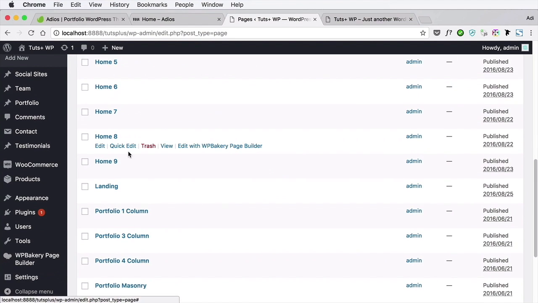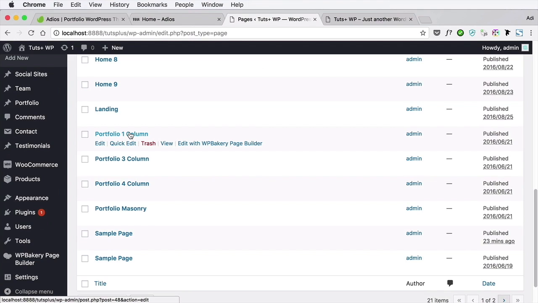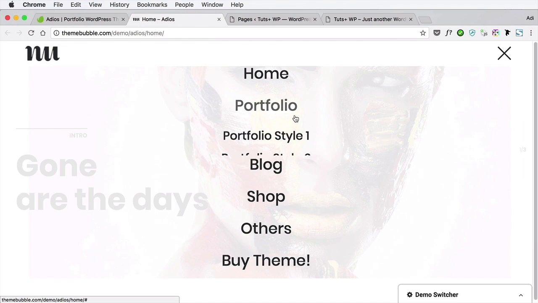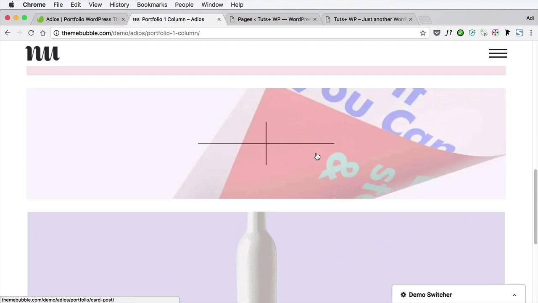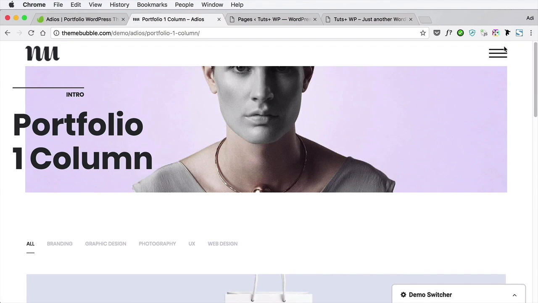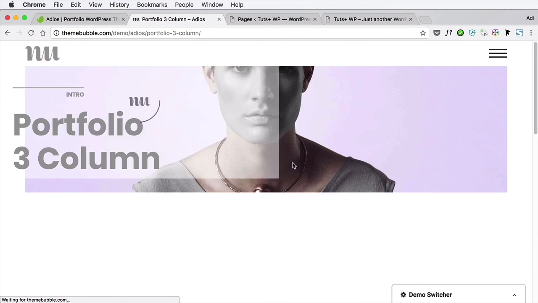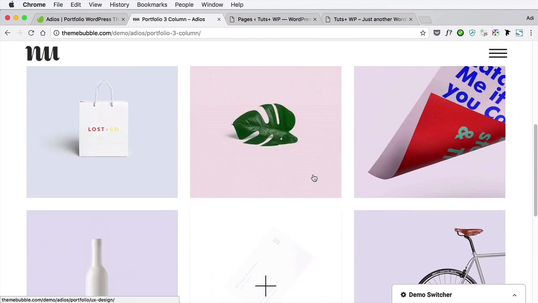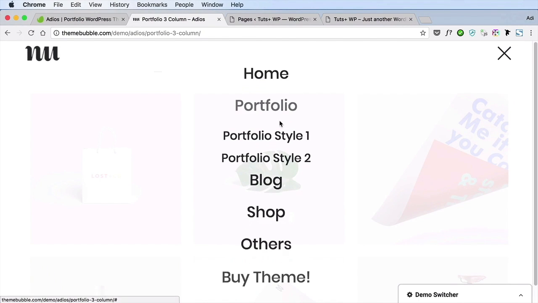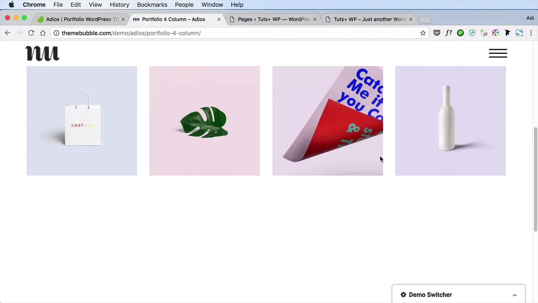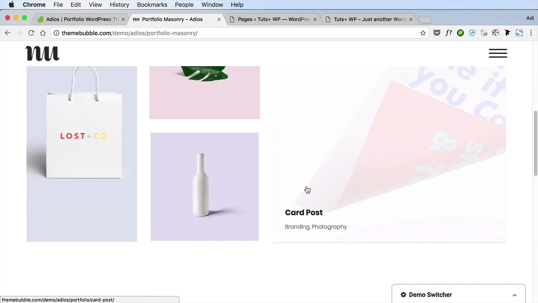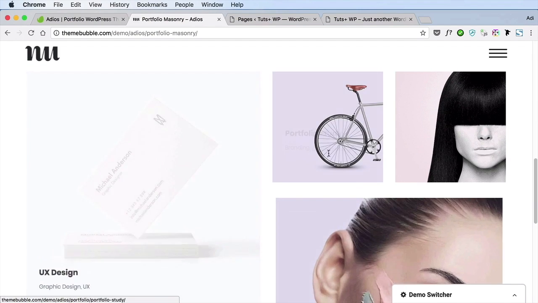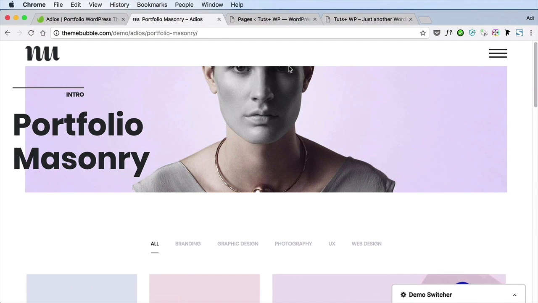We need a portfolio. Now, for the portfolio, we actually have a few options: 2, 3, or 4 columns, or a masonry. And we can actually go to the official demo and check out those options. So this is portfolio 1, this is portfolio 2, this is with 3 columns, and then portfolio 3 is with 4 columns, and portfolio 4 is with a masonry layout. And I quite like this layout. I think that's what I'm going to be using.